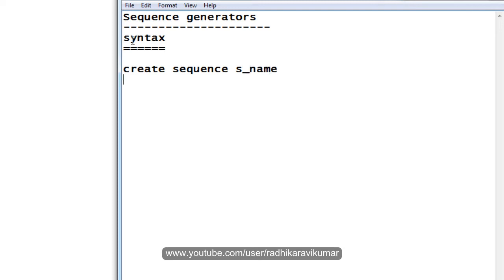Then next you need to say start with, like from which value you want to start. If I say start with 2, but by default the start value will be 1. You can specify whichever value you want to start with, but by default it will be 1. Then next will be increment by some value, you can say 10 also, but by default it will be 1.